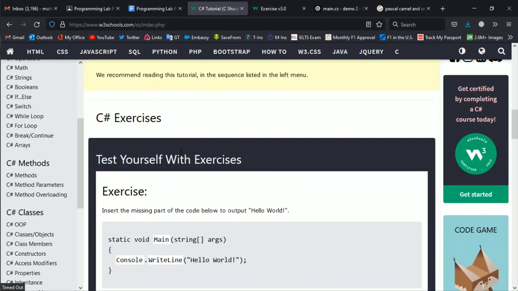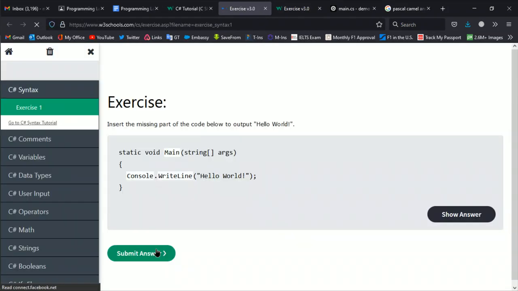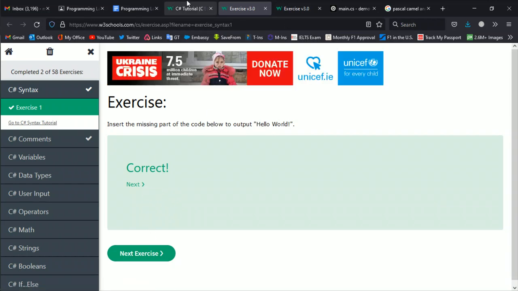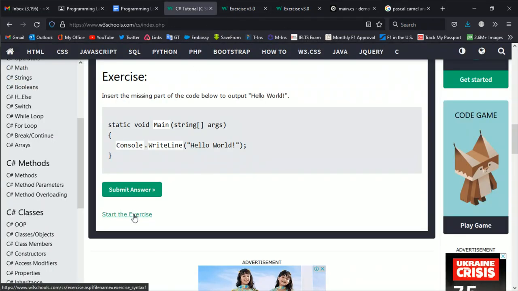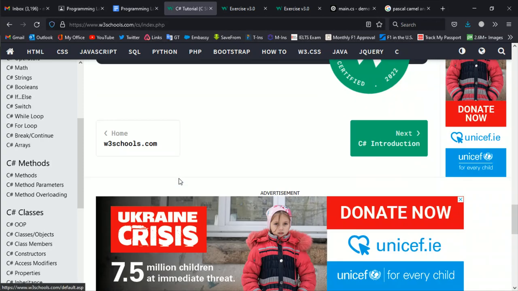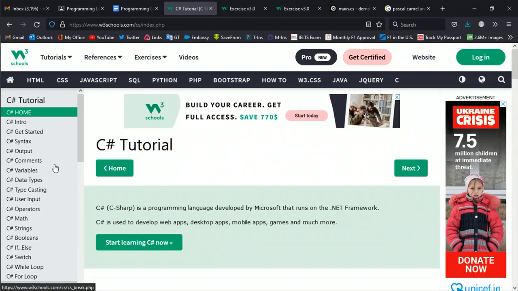Okay, so we have done this, so it's not showing the answer that we have submitted rightly. Okay, now it's working. So start the exercise now. What do we have more? Okay, so we have completed the first intro, C sharp home. Now we are going to C sharp intro.